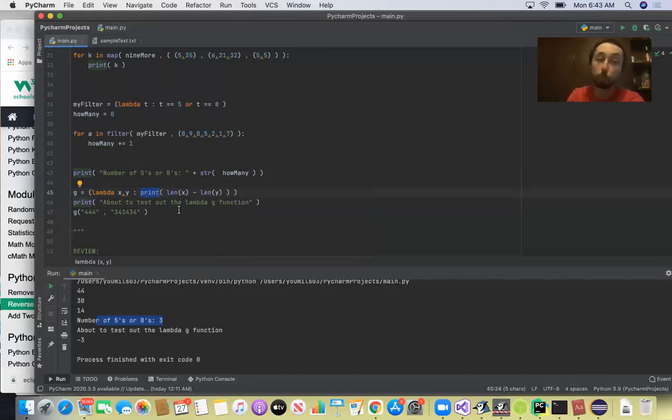Maybe x is a tuple and y is a string. Maybe x is a dictionary and y is a list. It doesn't really matter, but both of them have to be iterables that we can find the length of. And the only 5 data types that we've learned in Python where a length is defined are list, tuple, set, dictionary, and string. So hopefully that's clear to you. And then it says to test the lambda g function, okay? And then we're just going to call the function.